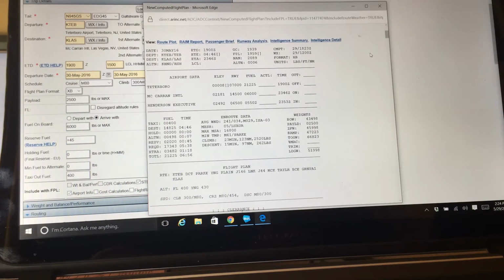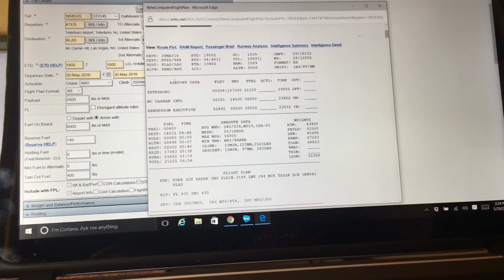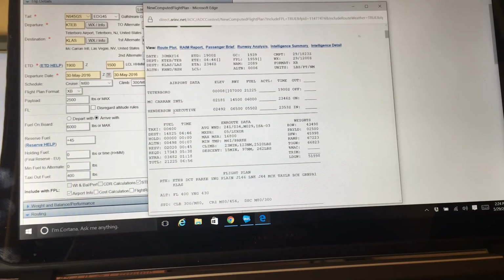But on the top of the X-Ray Bravo format that I choose, you will see the airport data, Teterboro, McCarran, and our alternate, the elevation, the longest runway available, and the fuel that we have out of Teterboro, the fuel that we're going to end up with. Remember, I said I want 6,000 when we land at McCarran, and if we have to go off to Henderson, we'll end up with 5,502 pounds worth of fuel. This is the estimated time.